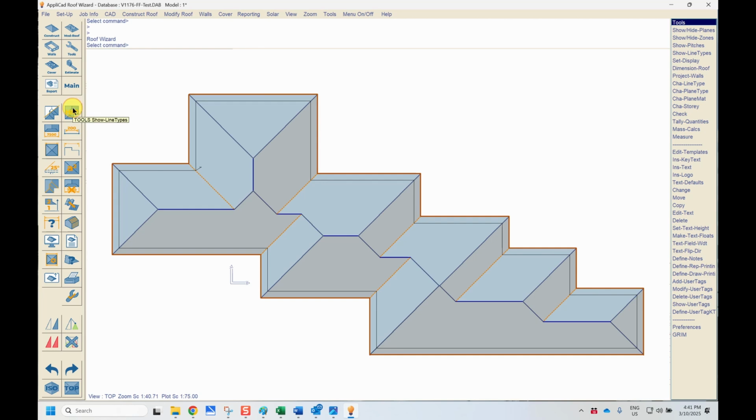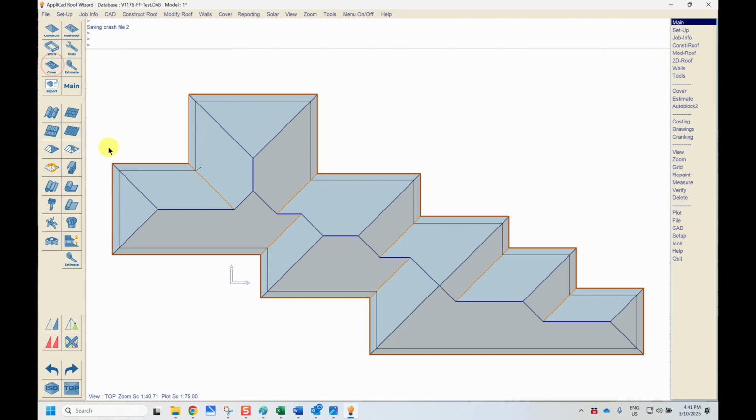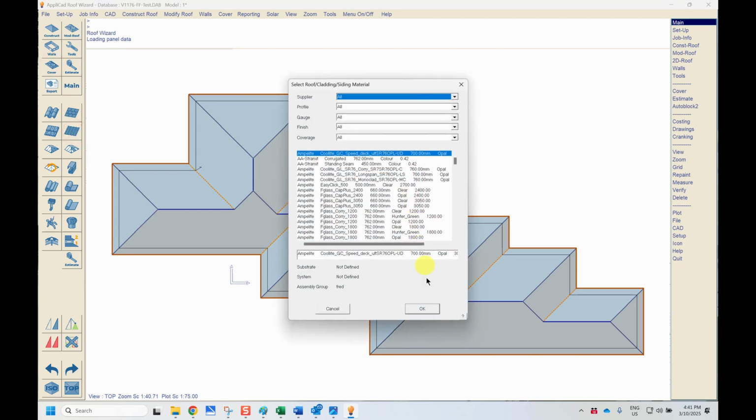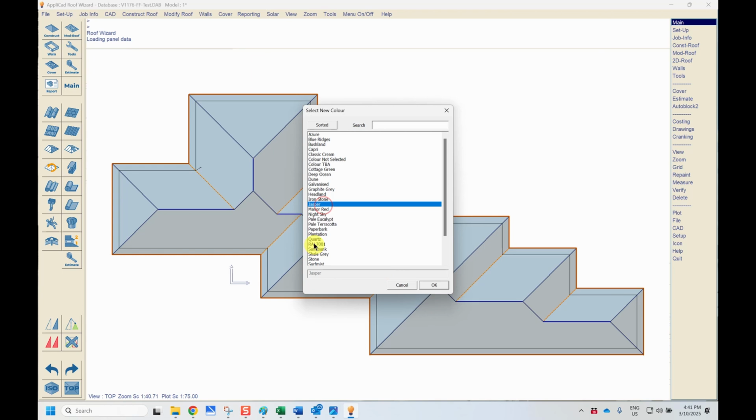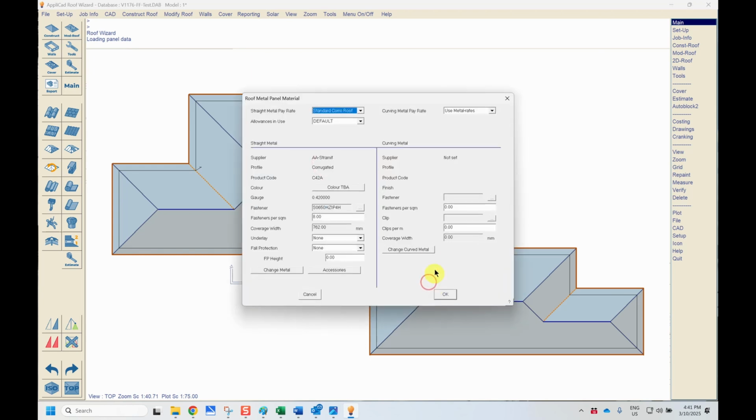So I've got a model to work on, and I'm about to apply metal panels to this roof. So if we select the metal panel, one of the options here, that one will do. We don't care what the colour is. One of the things that a lot of people just skip right over, but it's important to pay attention to, is the way the software uses allowances.